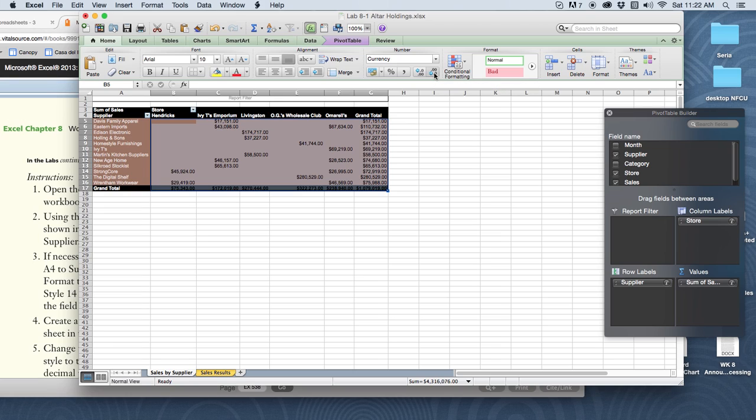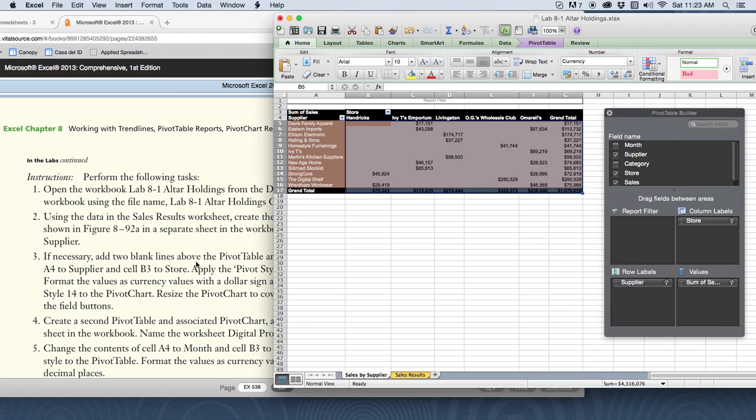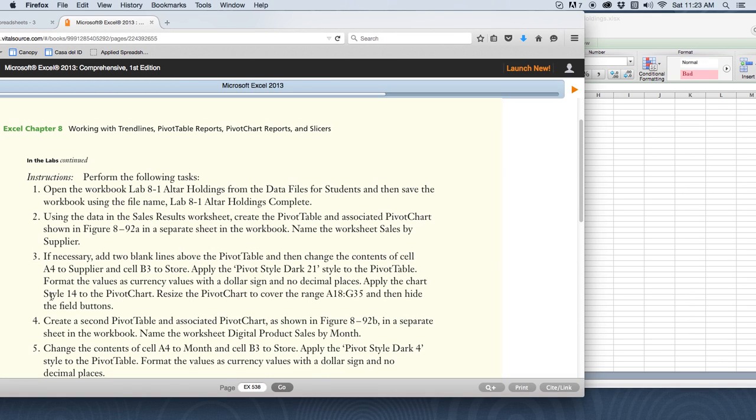Here I need to decrease the number of decimal places. After the decimal, I have 2 zeros. I need to get rid of them. 1 click gets rid of 1, 2 clicks gets rid of 2. So I've just clicked on decrease the number of decimal places 2 times. Now I can continue on where I'm looking to apply the chart style 14.